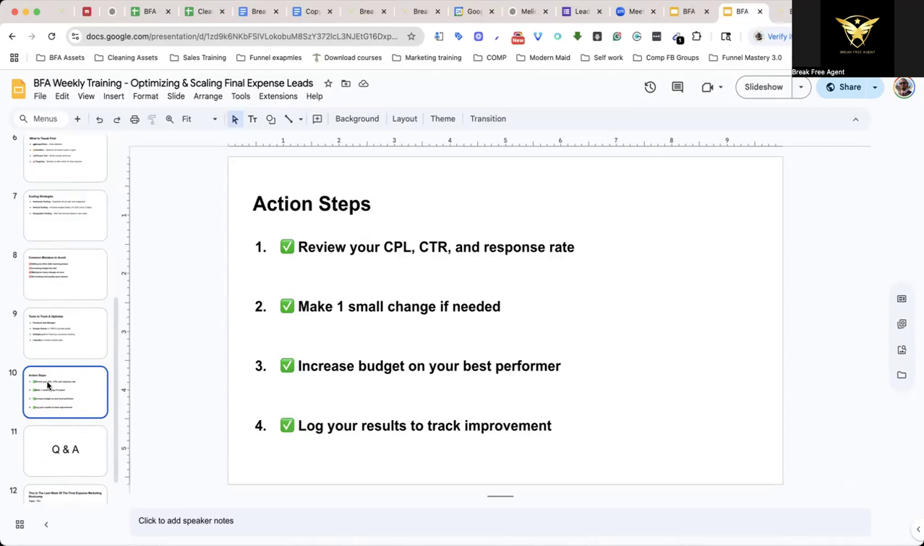Three, increase budget on your best performer. Now, if you have an ad that's performing well, increase the budget 10 to 20% only. So you're spending, like I said, $10 a day, bump it up to $12 a day, and then we'll gradually work and see how the ad's performing from there. And lastly, log your results to track improvement. This is really vital. You have to track everything, and that's the only way you can determine if your ad's performing well or not, is just seeing what the metrics tell you. So that is going to be important.